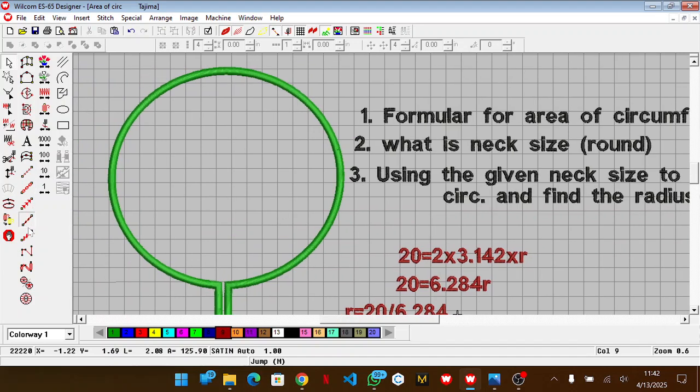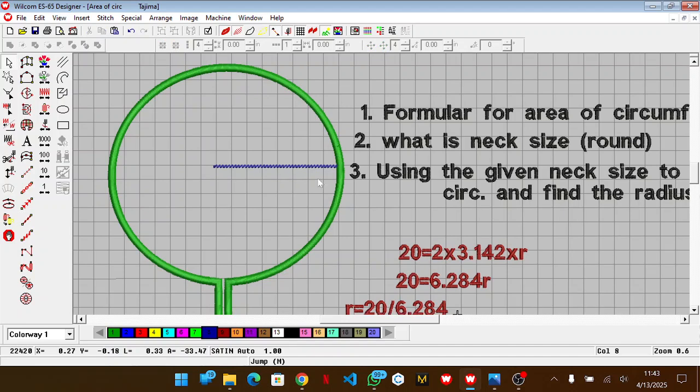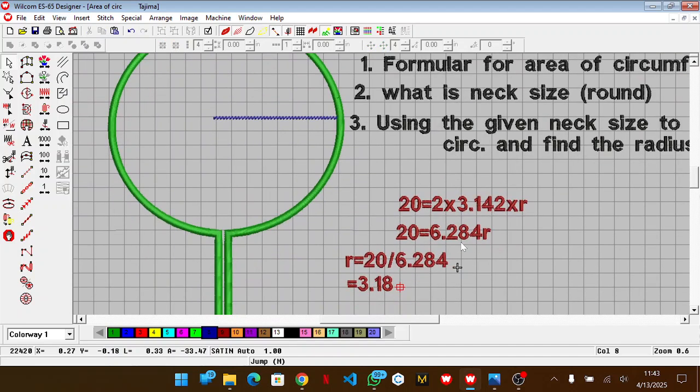So let's just use one outline, a loud but visible color. So from here to, I don't know, maybe around here, that is a radius for you. So we have drawn a radius. From here to here can be a radius as well. So now this is the radius we have found.